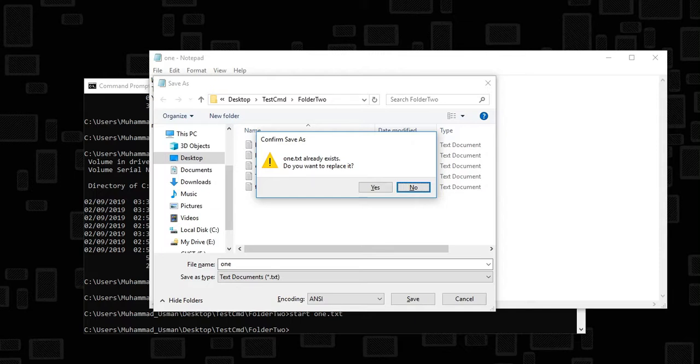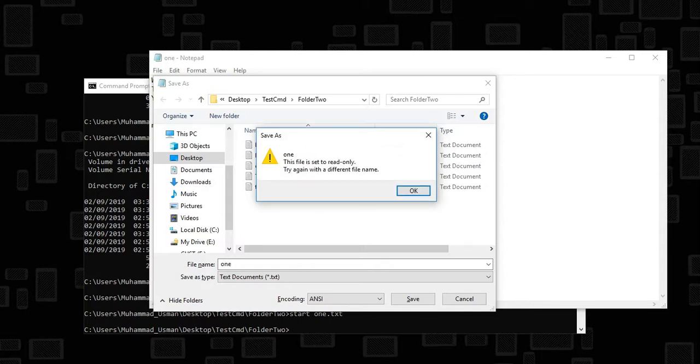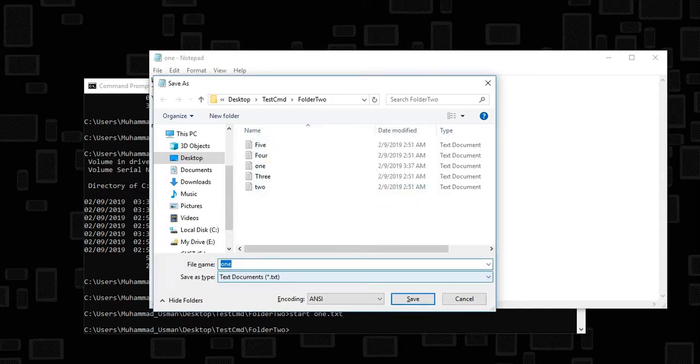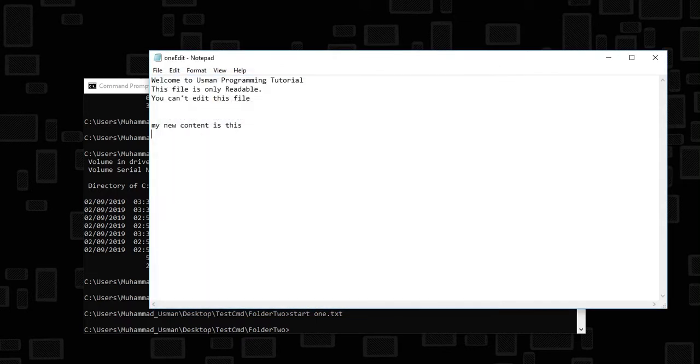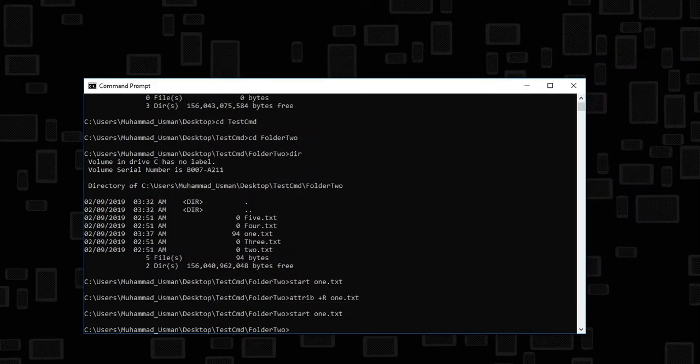Now it's showing me the error: 1.txt already exists, do you want to replace it? If yes, then it will tell me that this file is set to read only. So it means I can't add more information into the file with the same name. If I want to add this information, I need to change the name of this file. So now my content is saved, but the name of the file is changed as well. It means I have not been able to add the content in my 1.txt file because that is read only.